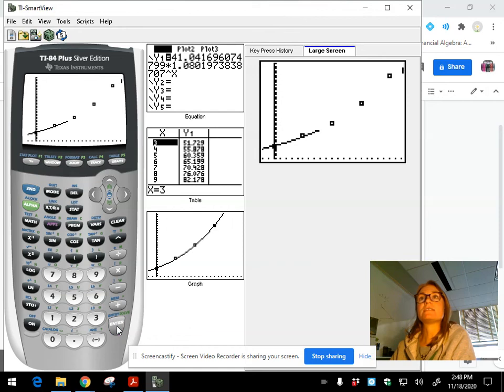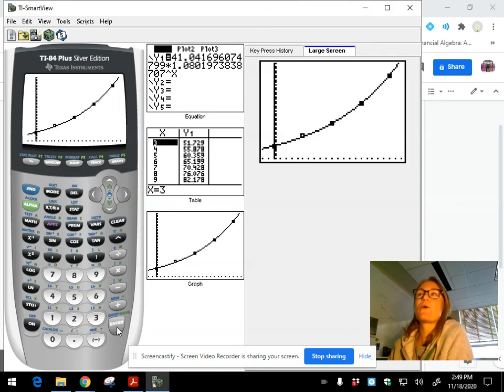And there you can see my scatter plot. And you can see my exponential regression, which looks like such a beautiful fit for my data. It goes through all of the points. And that is how you graph an exponential regression.